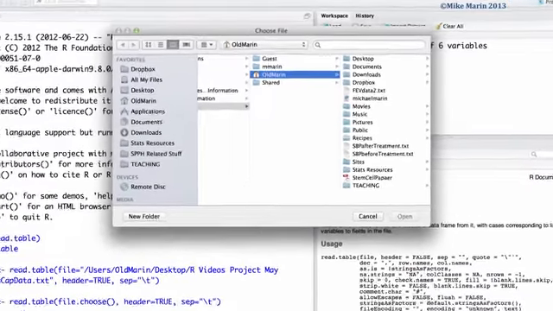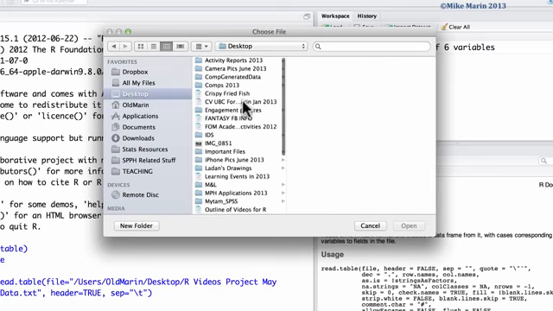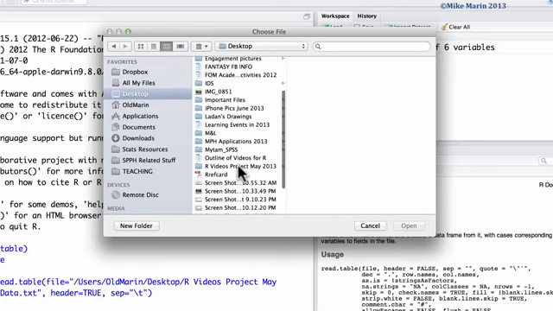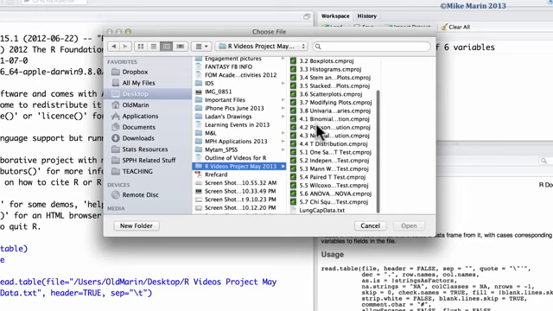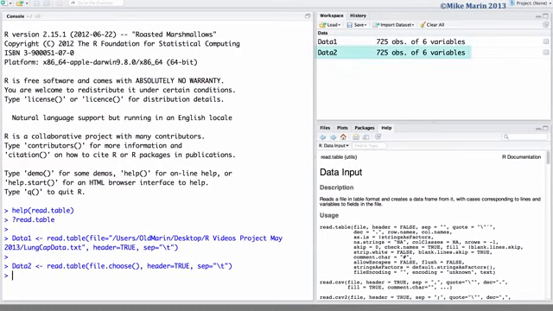Now R gives us this drop-down menu where we can select the file. I have this file saved on my desktop in a folder called rvideos, and the file is saved right here, lungcapdata.txt. Once I select this, we can now see in R's workspace this object data2. Again, 725 observations on 6 variables.